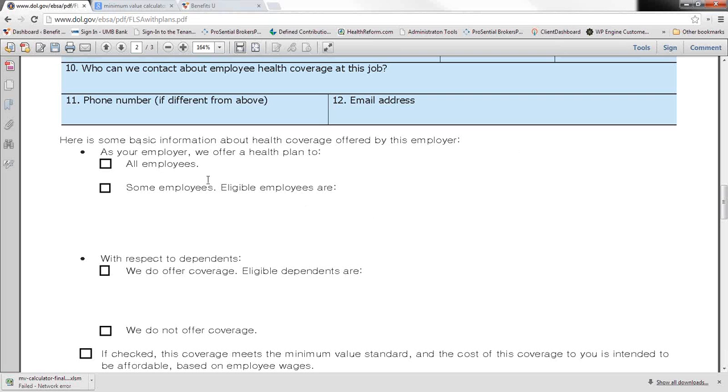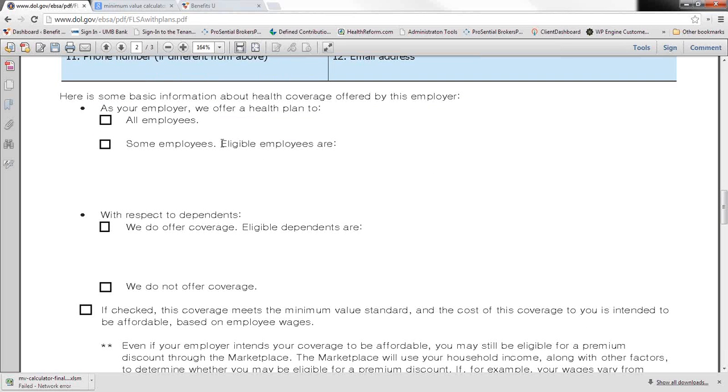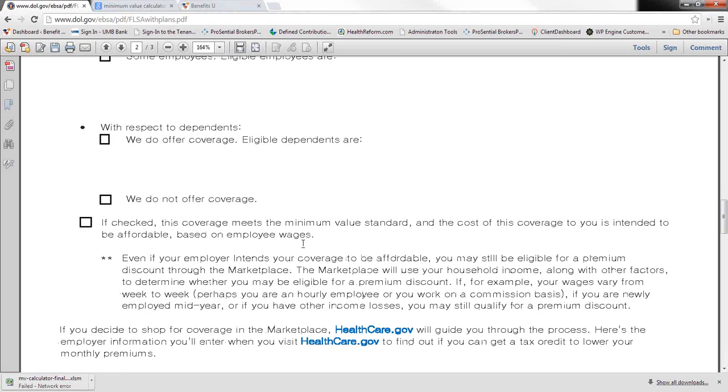So as an employer, we offer a health plan to all employees or some employees. If it's all employees, you just check the box and move on. If it's some employees, you need to define those eligible employees. And this is information that I probably would cut and paste right out of either a certificate of coverage or a summary plan description. Similarly, with respect to dependent coverage, we offer coverage to eligible dependents, and you define your eligible dependents, again cut and pasted from an SPD, or we do not provide coverage. And this is something that we're starting to see a little bit more now than we had in the past, is employers passing on even offering access to dependent coverage. So that's something that you need to specify here.